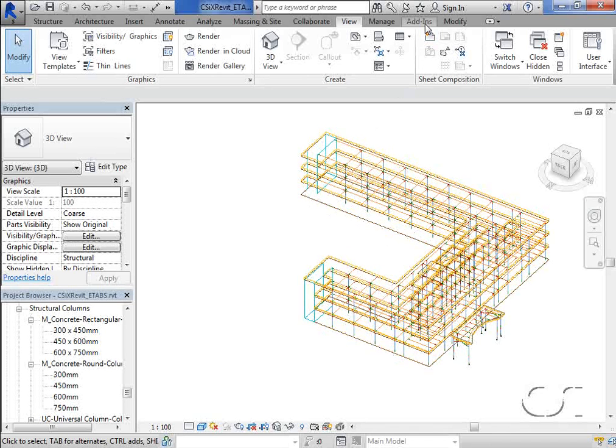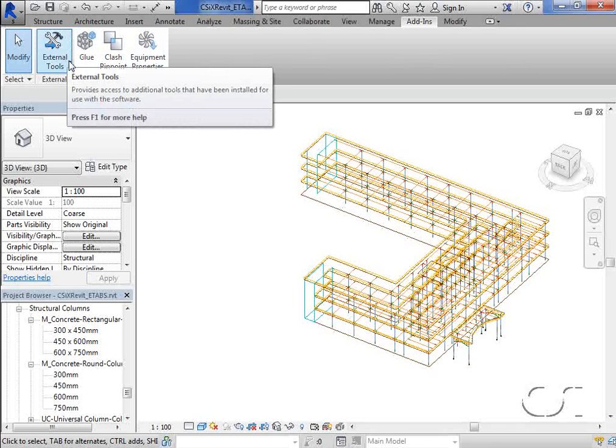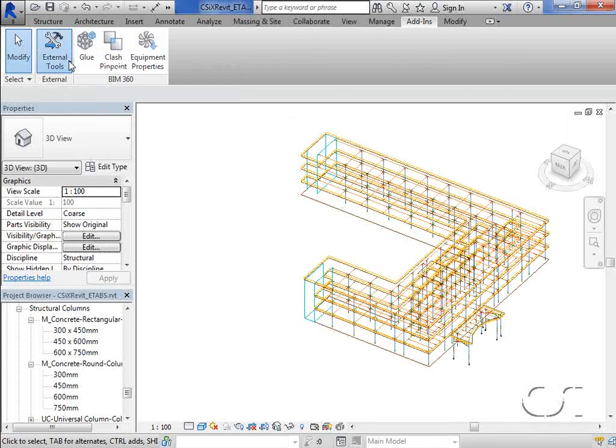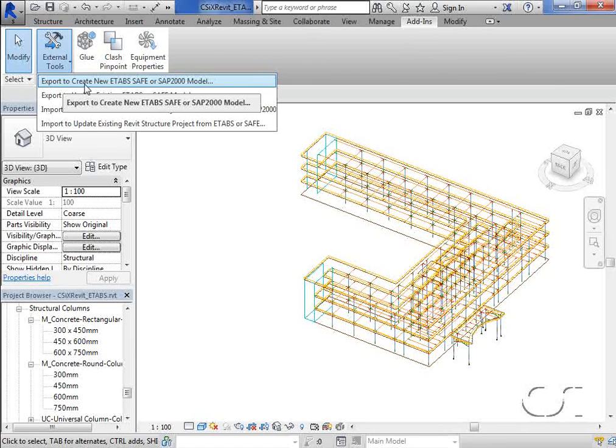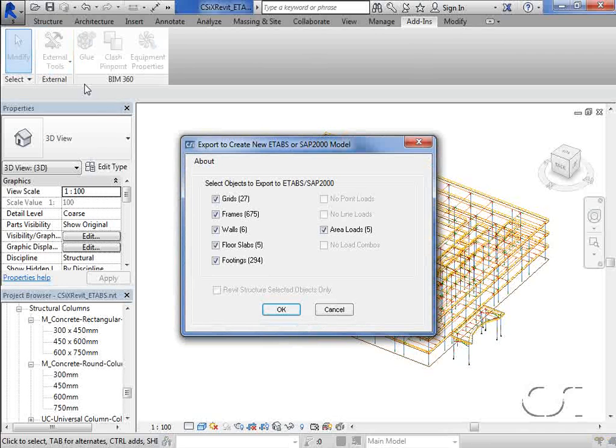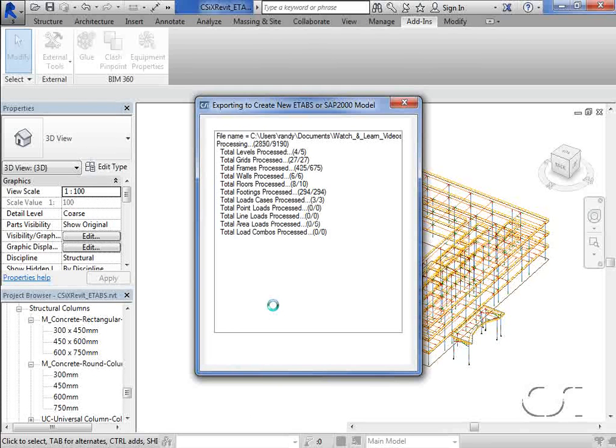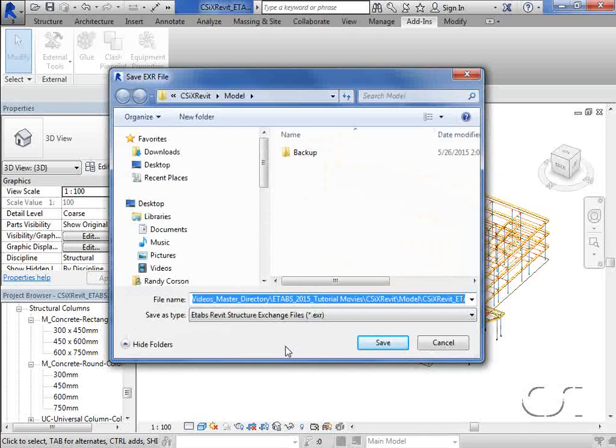Using the Add-ins tab and the External Tools panel, we select the Export to create new ETABS model. We will leave all options checked to send all objects to ETABS. We will name the export file Revit_ETABS. It has the extension .exr.